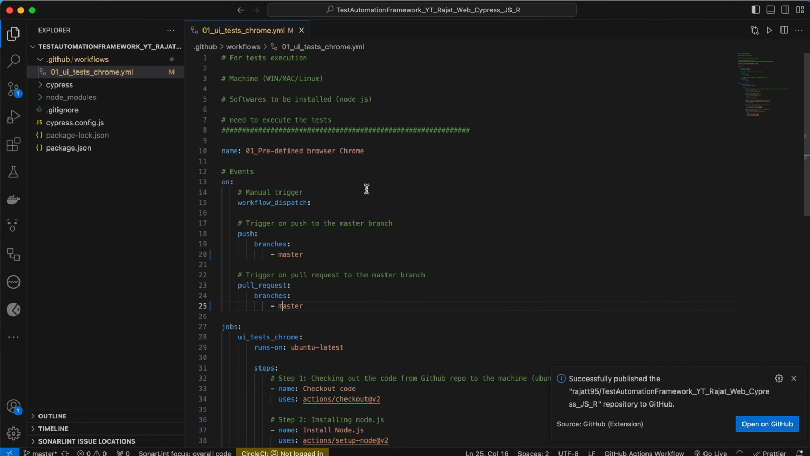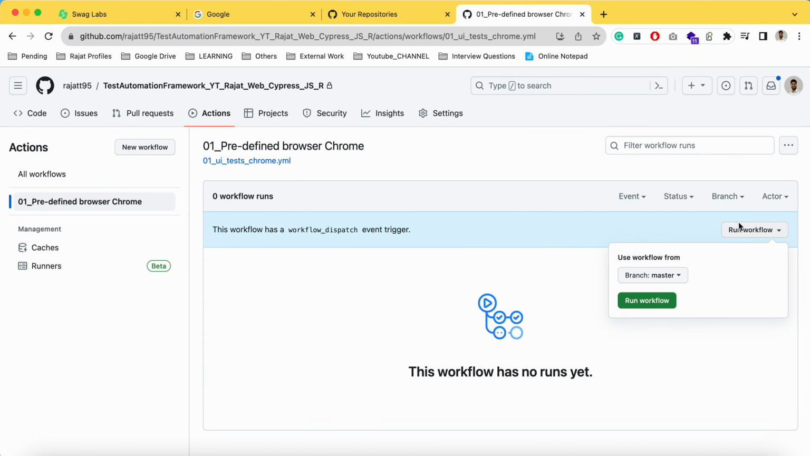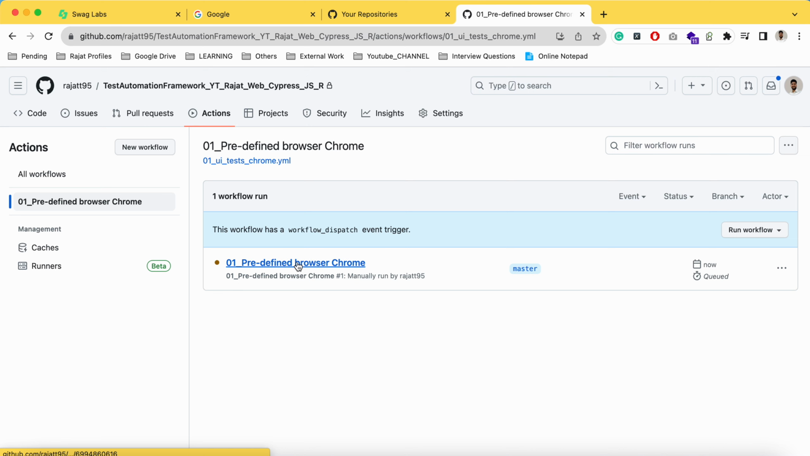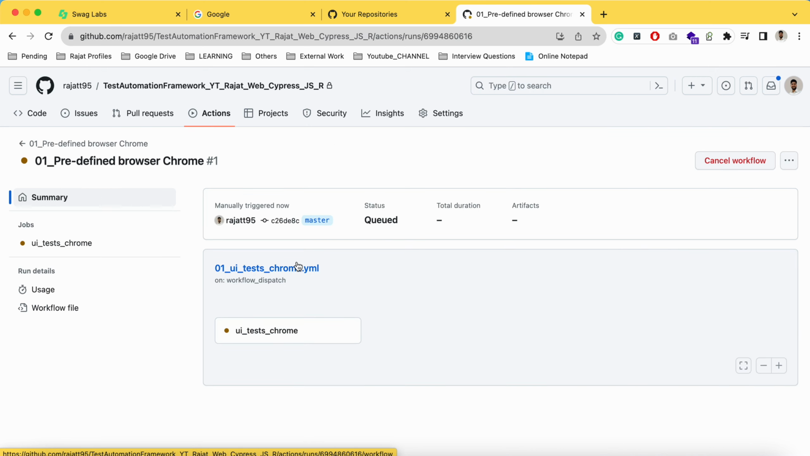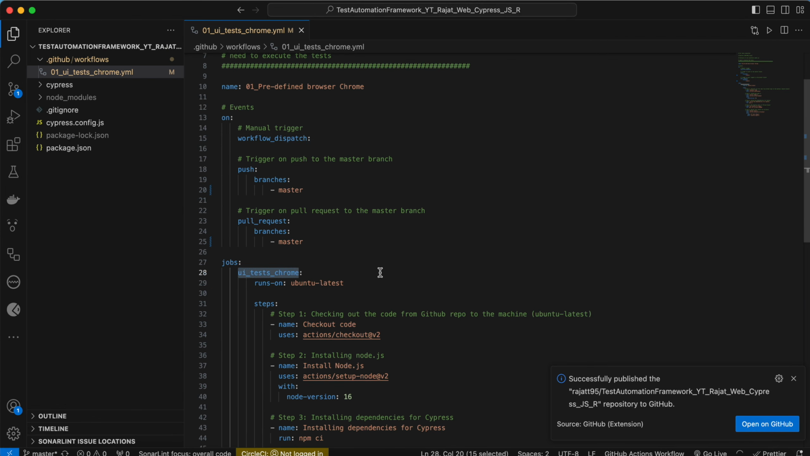But we already provided this workflow dispatch event, right? So what we can do, we can click on run workflow. We take the code from master and we click on the run workflow. We just make a refresh here and we will be able to see the execution. Okay, this UI test Chrome, what was this? This was basically the job name which we provided.